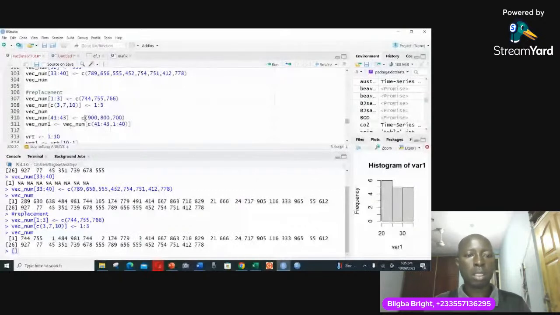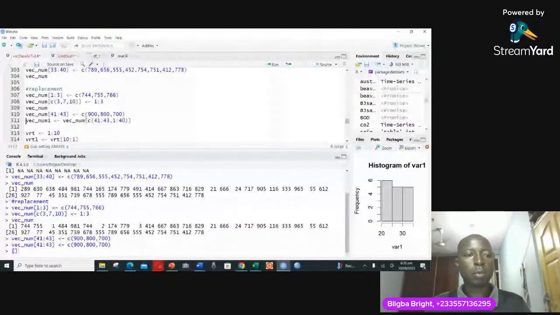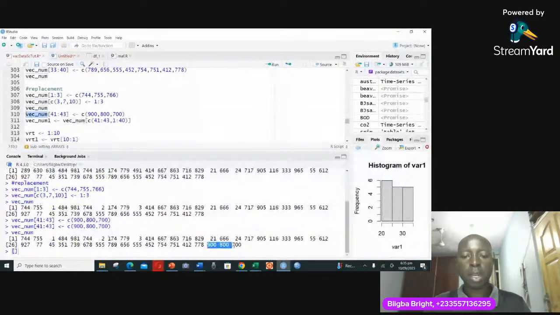Now around here too, it's the same thing, that we can update it. But somebody may want to know, what if you want to update and have those numbers begin? So now I have updated the vector from 41 to 43 with 900, 800, and then 700. But I want this 900, 800, and 700 to be my first data points. If I print it, you will see that the vector has been updated, but the 900, 800, and 700 are all at the last part. But I want them to begin. How do I do that?